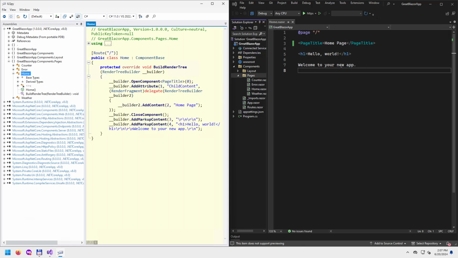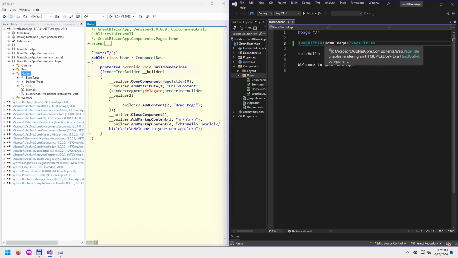So we've handled this part and this part. Next up, we need the text inside of the two tags, open and close, for PageTitle. That's done using an AddAttribute of type ChildContent, which in this case just adds the content text Home page. Then it closes the component.